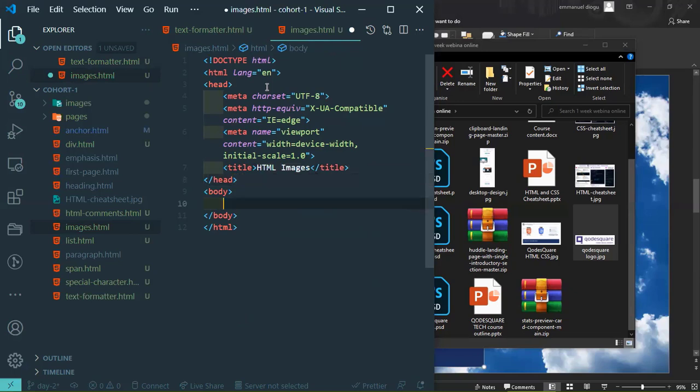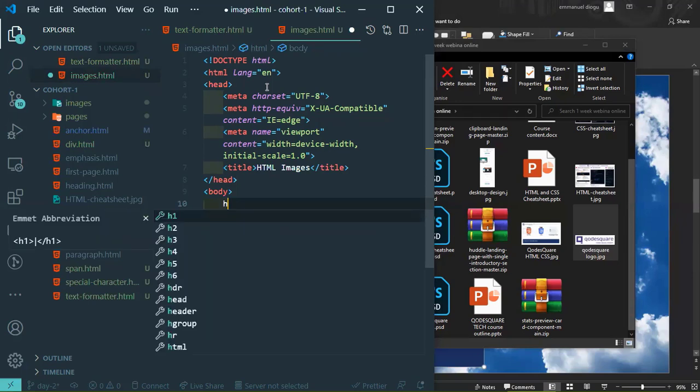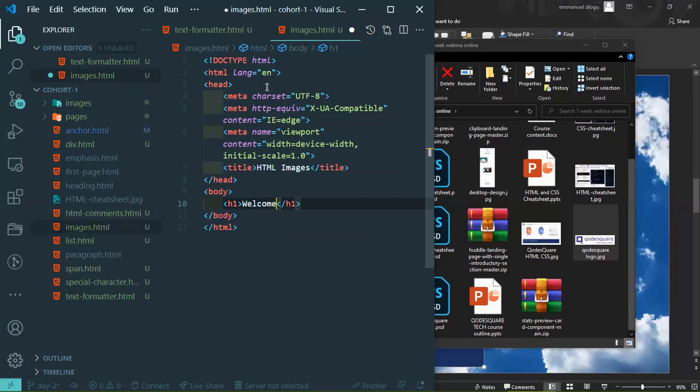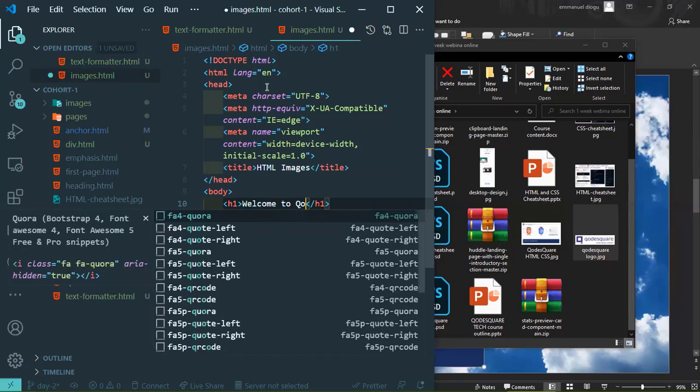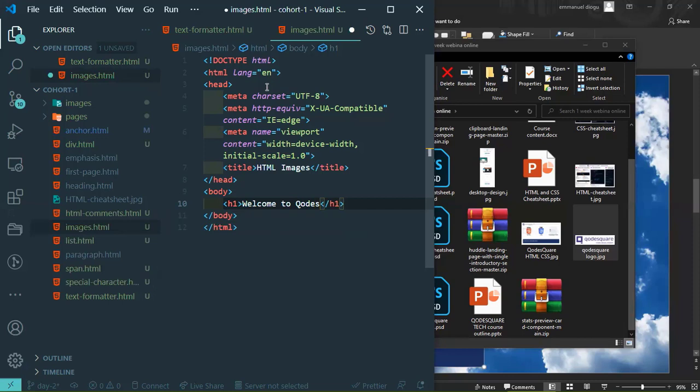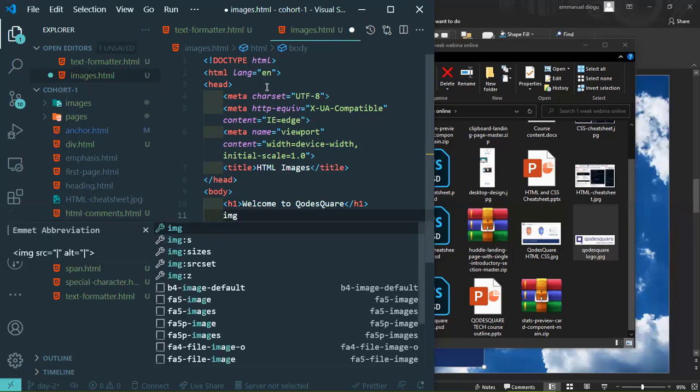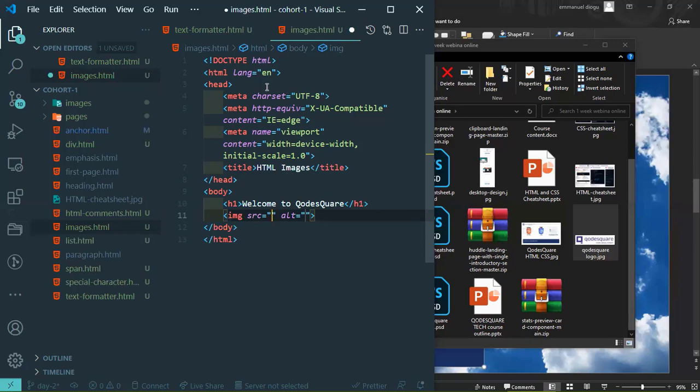So we have to link an image into our web page. So we just say something like H1 and say, welcome to Code Square. So welcome to Code Square, and just underneath it, I just want to put our logo. So the element we use to put the logo is the img element. If you remember yesterday, we spoke about some tags that are self-closing. An img, which is an image tag, is a self-closing element.